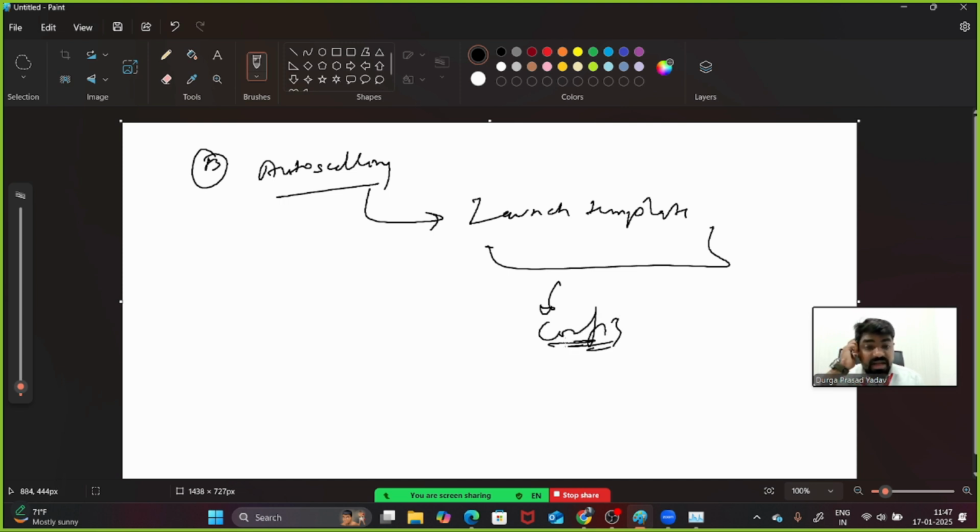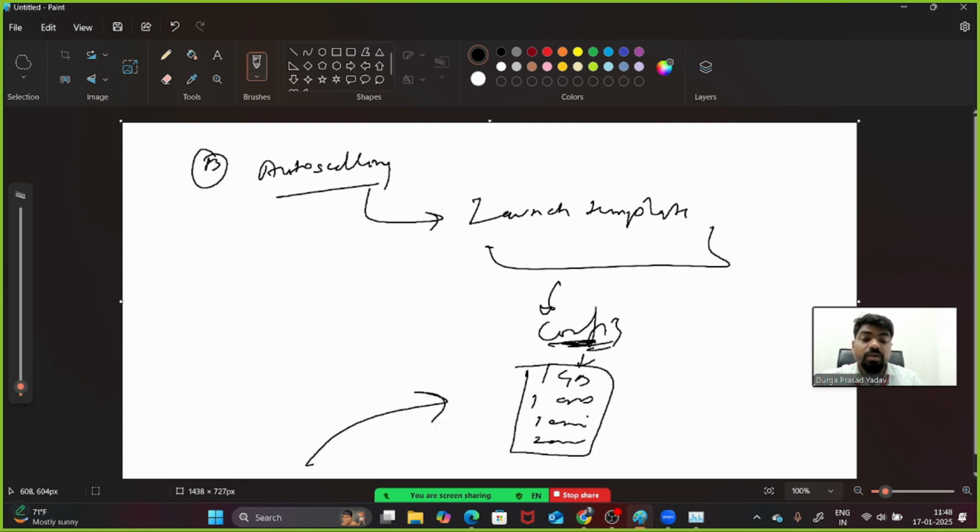This launch template is the configuration of a virtual machine. When I say identical, this configuration you are keeping is 1 GB RAM, one CPU, one ENI, and 20 GB of storage. So this configuration you are keeping here. Once the workload increases, by using the same configuration, an identical machine will get created, right? You will be able to see it now.